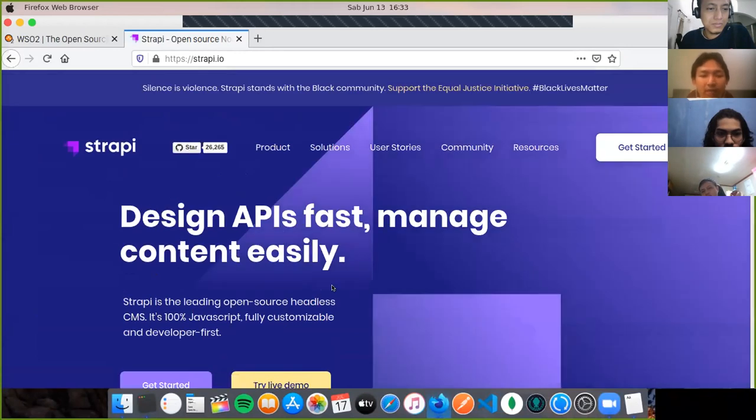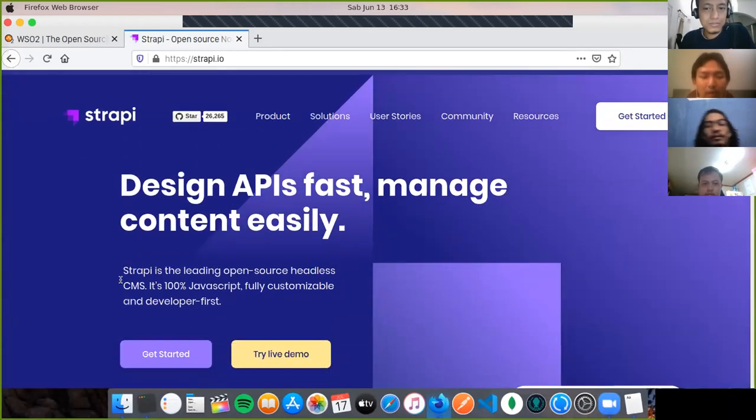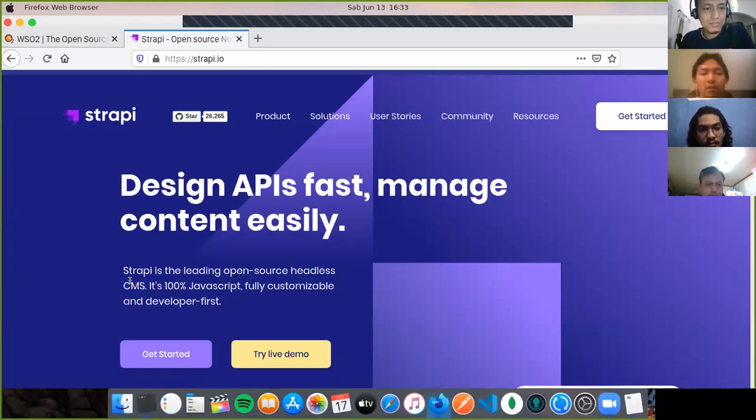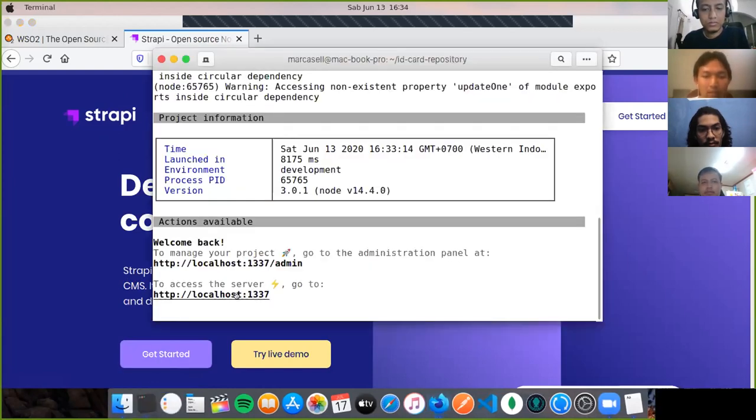Strapi itself is, I think you have heard this word CMS, which stands for Content Management System. It helps the back end, and it is especially loved by front end developers because they do not have to build the API. With Strapi, developers can design APIs fast and manage the content easily. So it's a backend JavaScript-based content management system.